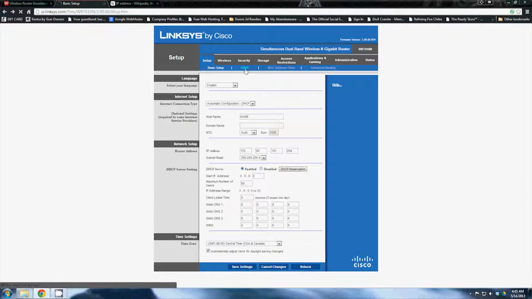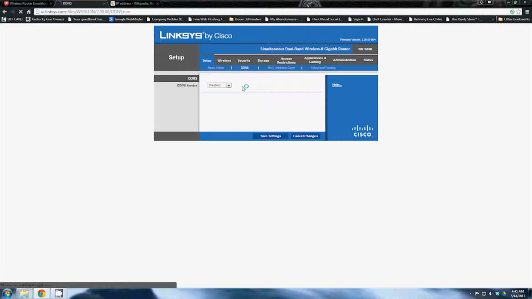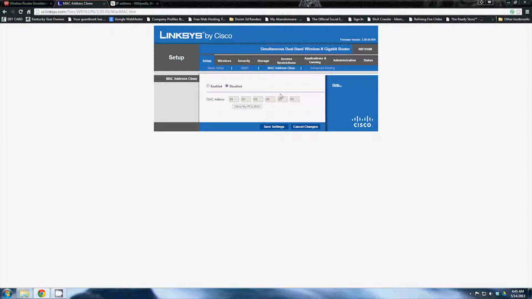Now for the DDNS, dynamic DNS, I wouldn't worry about that, leave that alone. MAC address clone, you can do that if you want to. All the MAC address clone does is it clones the MAC address to your computer.